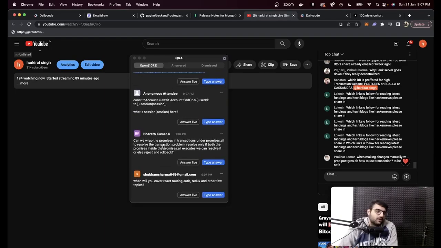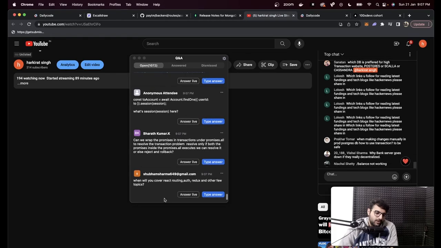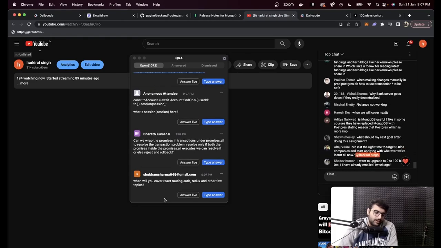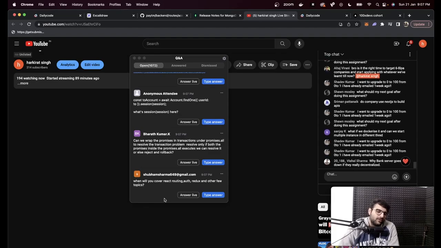What if we want to Dockerize it? Can we start multiple instances in different threads? Yeah, you can start multiple instances in different threads. Database will still do the right set of lockings.